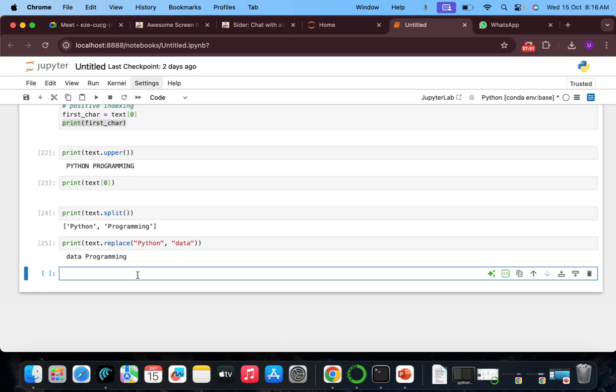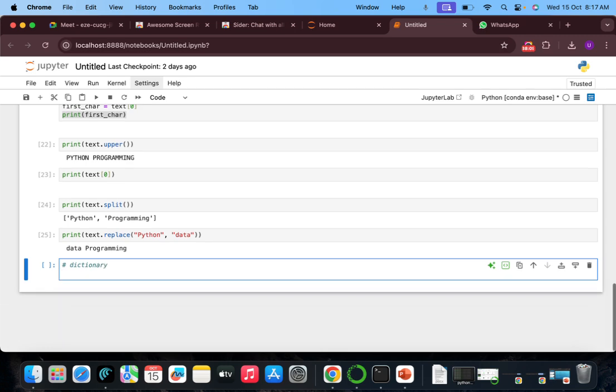We shall do a small program here to find the word count from a sentence. We shall continue with the dictionary operations now. We shall take some dictionary data and do some operations on it. Firstly, I'm taking a variable called student. I'm writing the name. Anything written as text should be written as strings only, so I will write name.